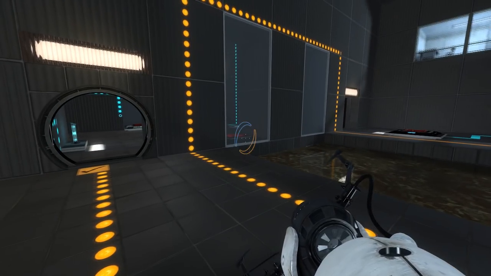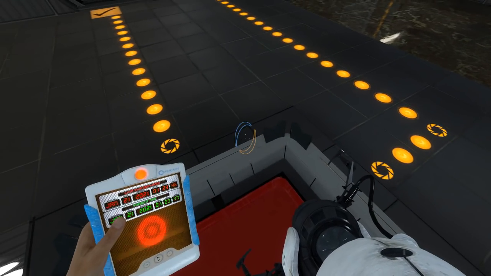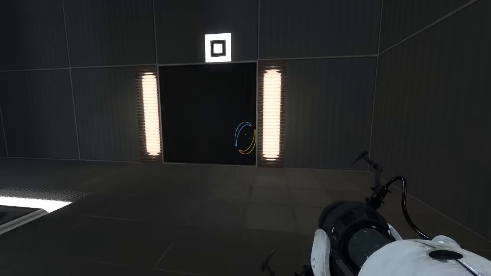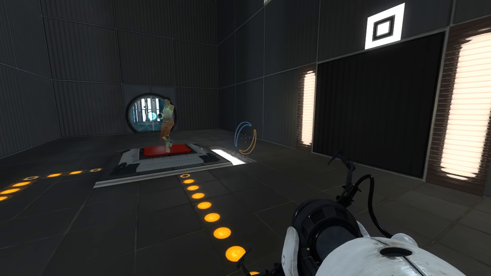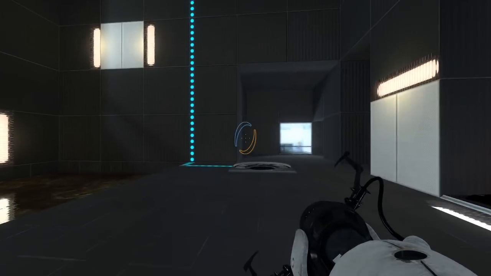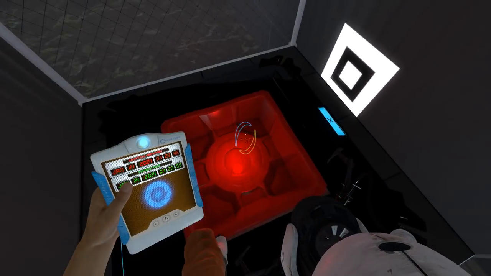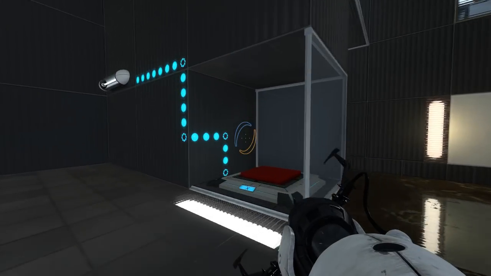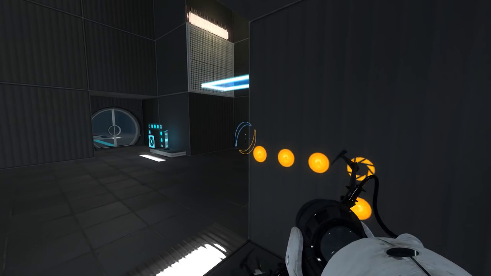Interesting, that opens that. So let's record, stand on this button, I suppose. That should be sufficient. And let's play it back. There we go. And this is the way to get back in there, if we need to do that. Need to put a cube there. This activates the light bridge. That's good to keep in mind.